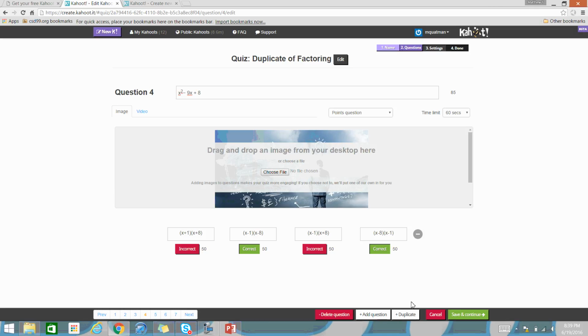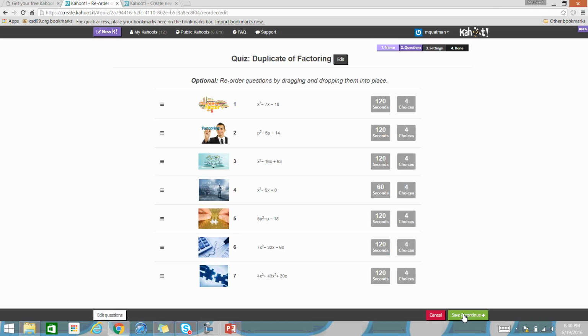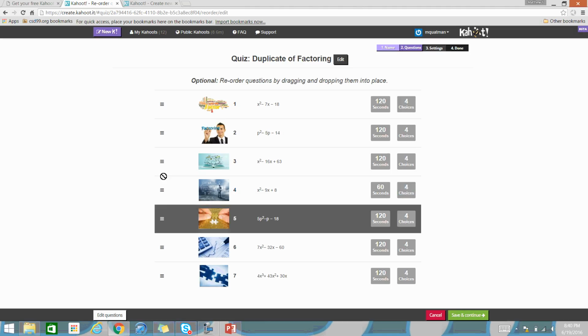I'm good. So what you can do down here where we had add a question, delete a question, duplicate, you can actually save and continue. It's going to take you through basically the same process as when you make your own Kahoot, which you'll see shortly. And here you actually get this preview screen. And I love this. I'm a huge advocate of looking over what you're doing and making sure it's in the proper order. If you look here, you can actually drag and drop a different problem in a different spot.